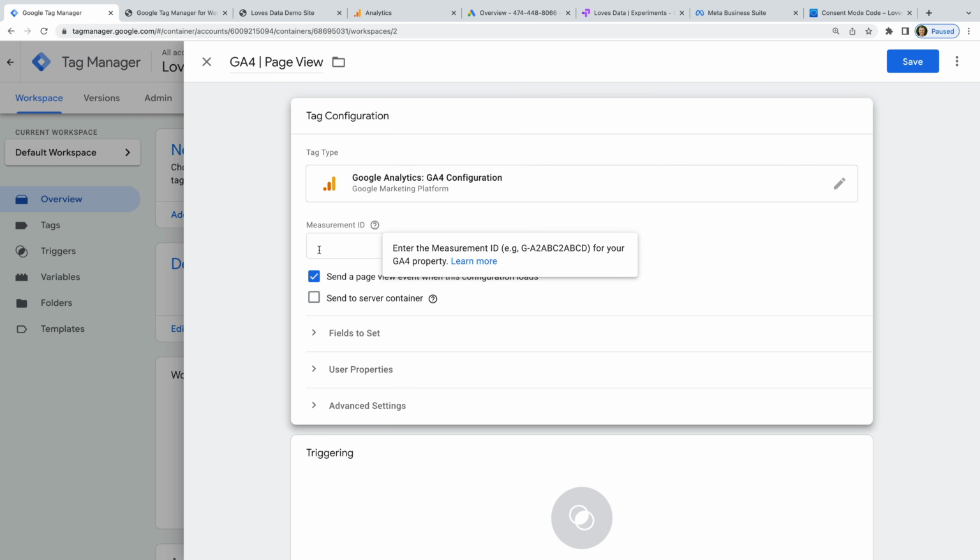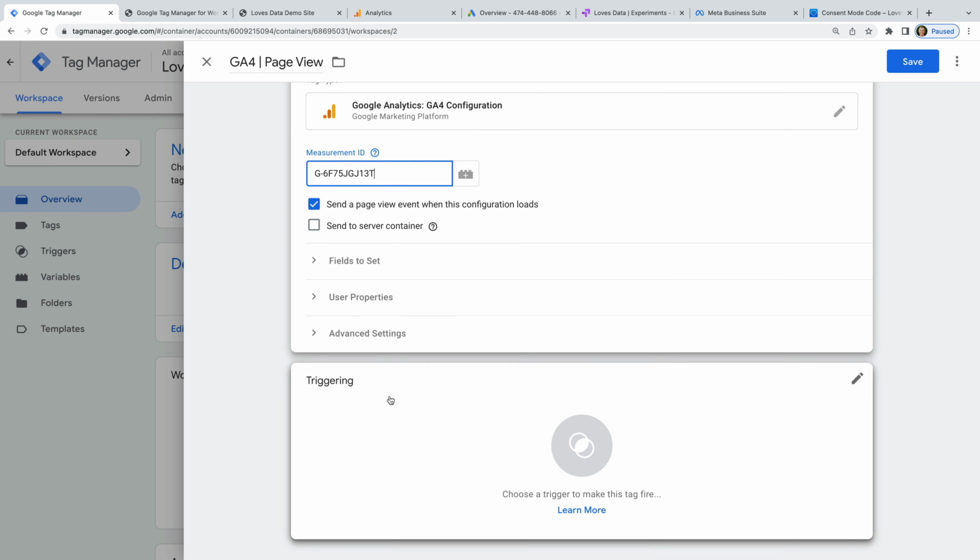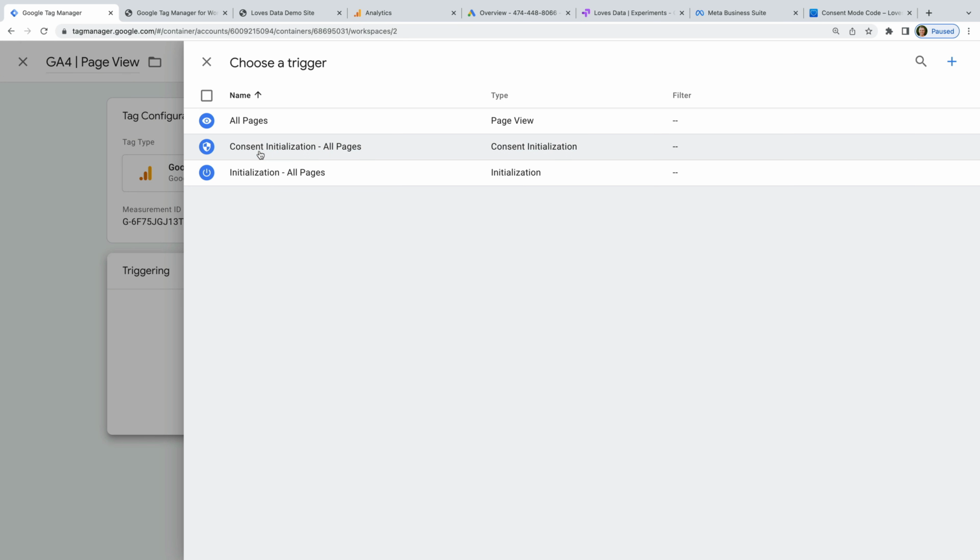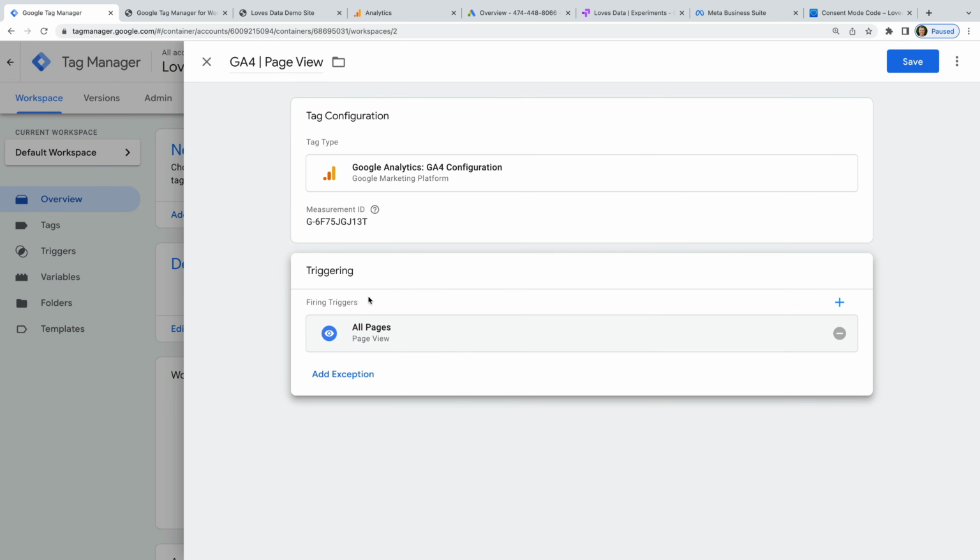Let's paste our measurement ID. And now we need to select a trigger for our tag. We're going to select the All Pages trigger. This will fire our GA4 tag on all of the pages of our website. This will mean we can report on all of the pages people see when they visit our website. Now let's save the tag.